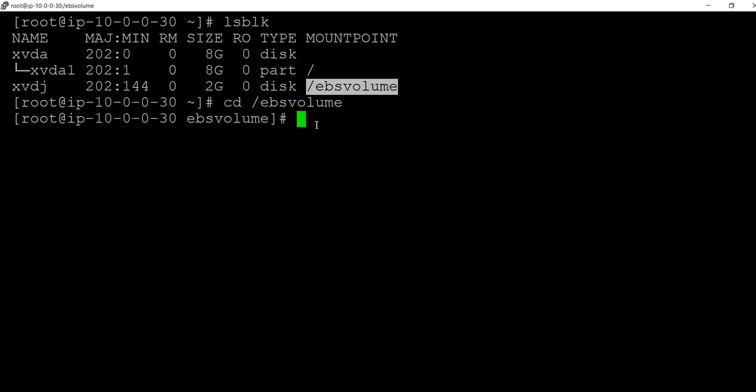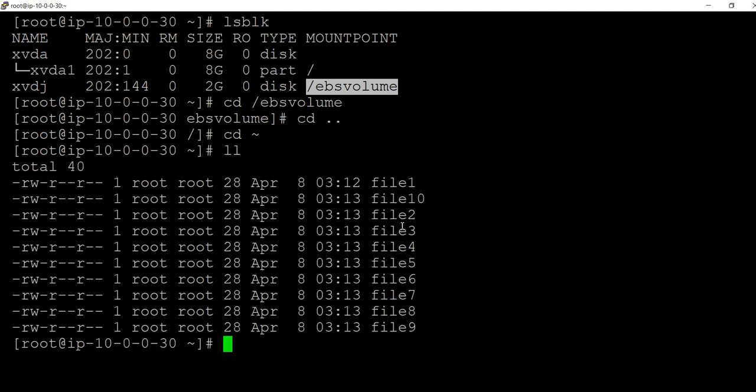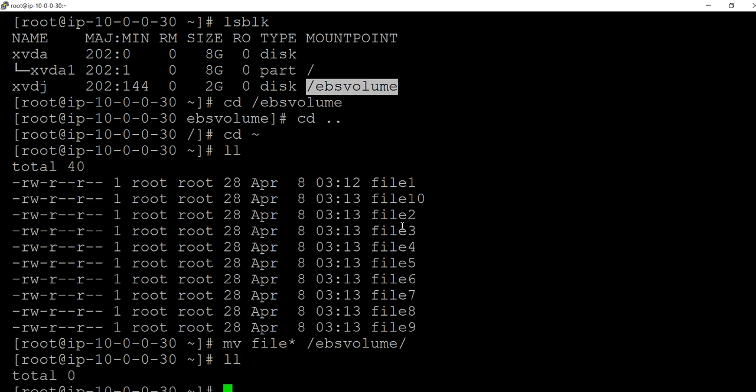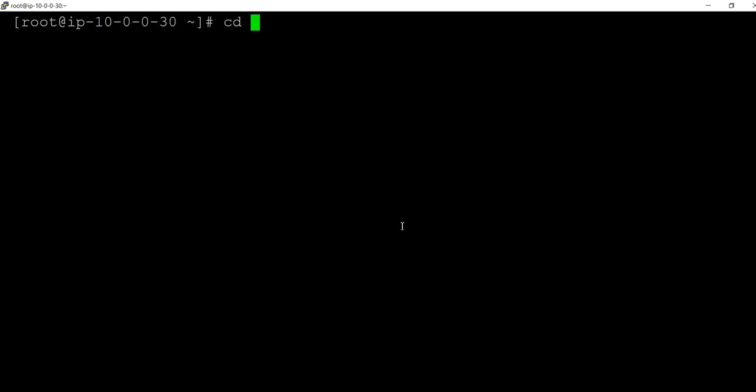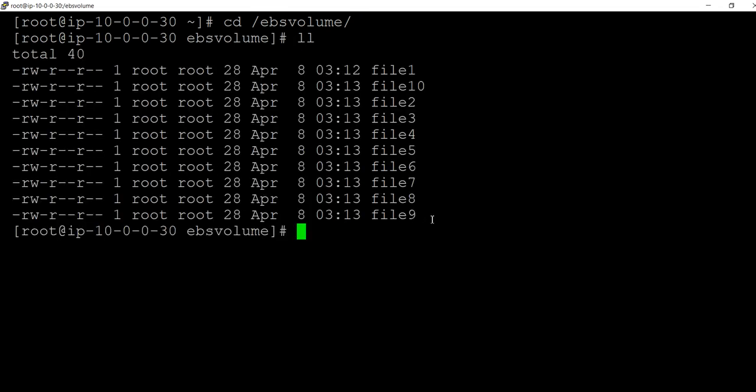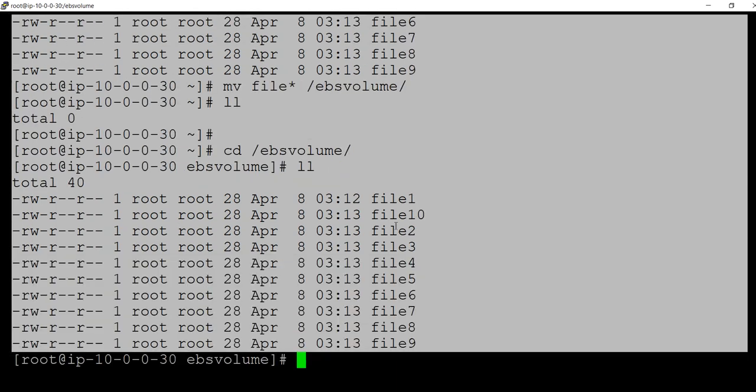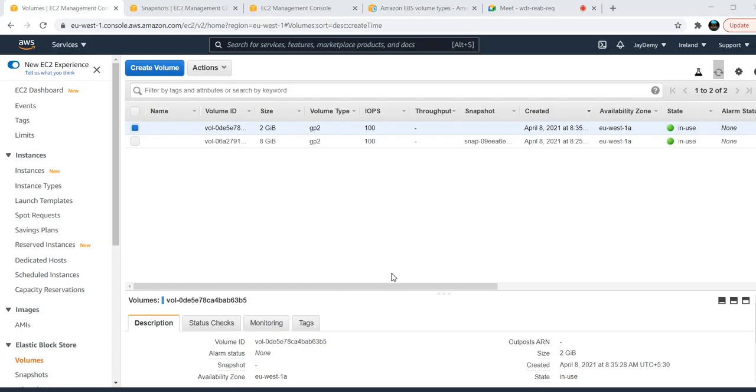Now before that, I will move the data from there to here. Just move file star to slash EBS volume. Now you can't see it here; you need to go and verify in the EBS volume. So I have some data in my additional EBS volume, in this 2 GB disk.